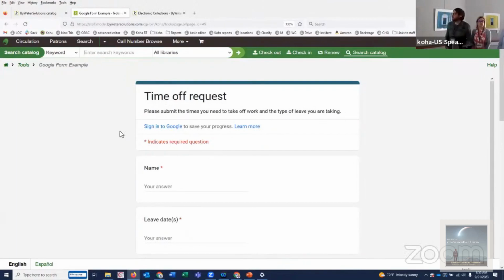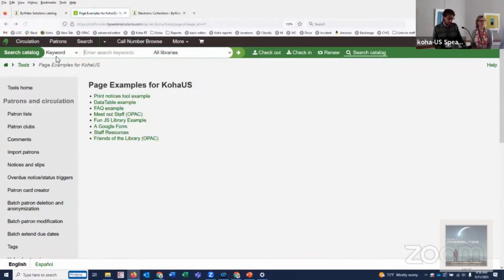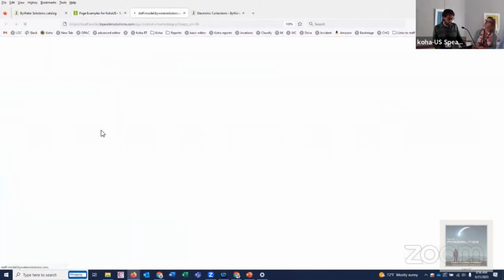Another thing you might want to do: a Google Form is just in an iframe, so it's a nice way to add forms for your staff to fill out, or OPAC pages as well. That's a good idea. A lot of times people will ask about surveys for their patrons, so that's an easy way. You can just embed that or have it pop out. Or surveys for your staff.